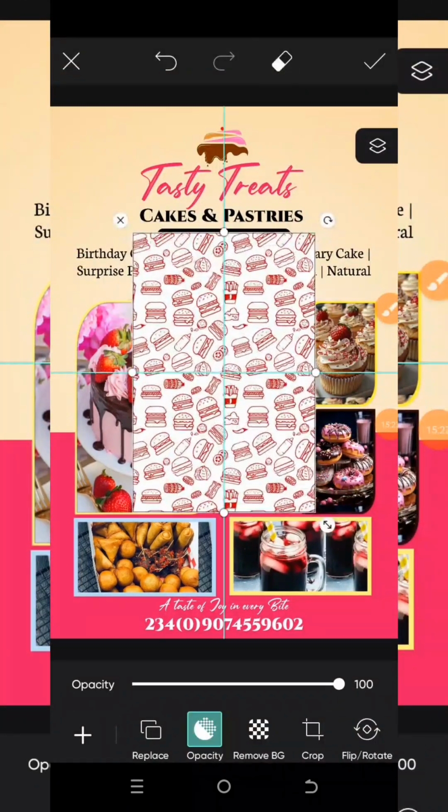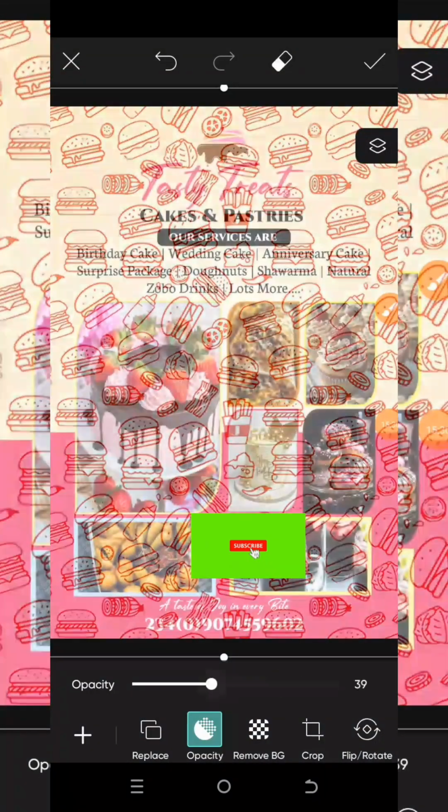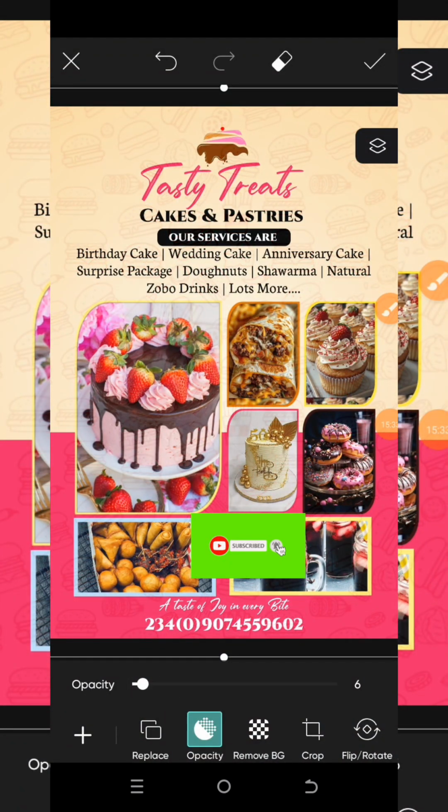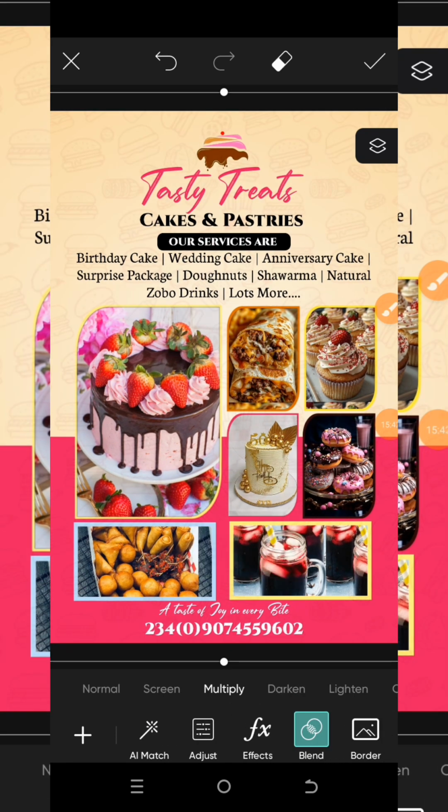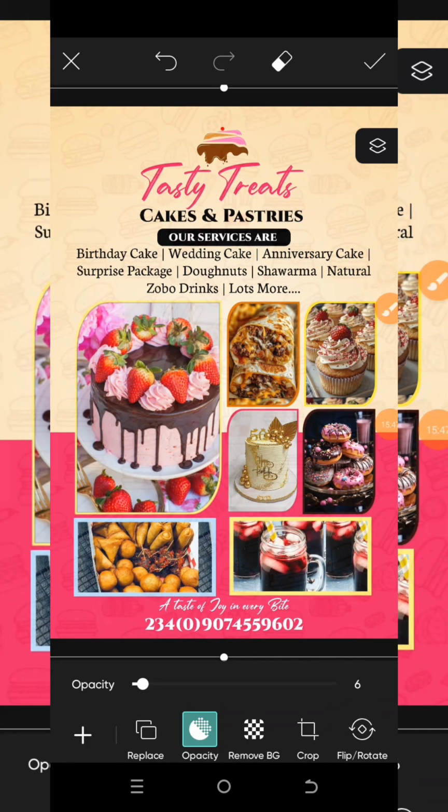So here it is. I will just enlarge this and then reduce the opacity to a lesser opacity. Let me go to blend, and then I will do multiply a little bit. Yeah, it's looking fine this way, but let me just decrease the opacity. Let me leave it at 5.